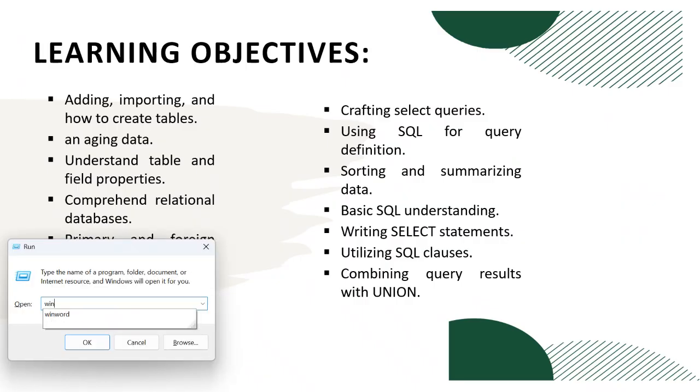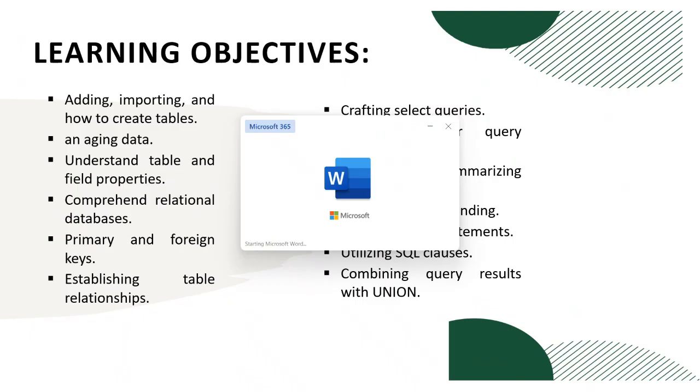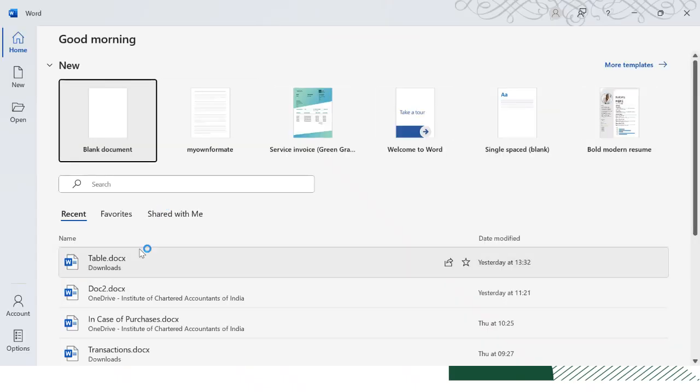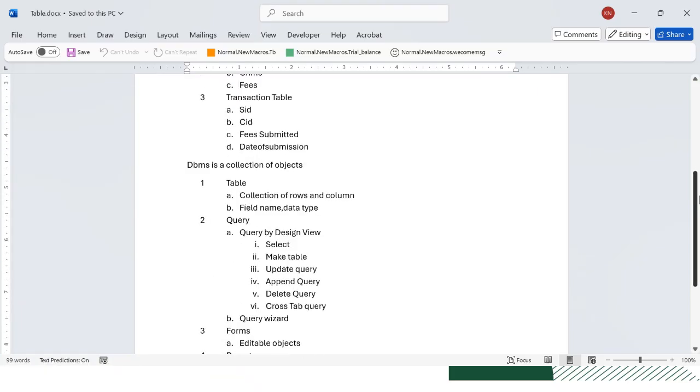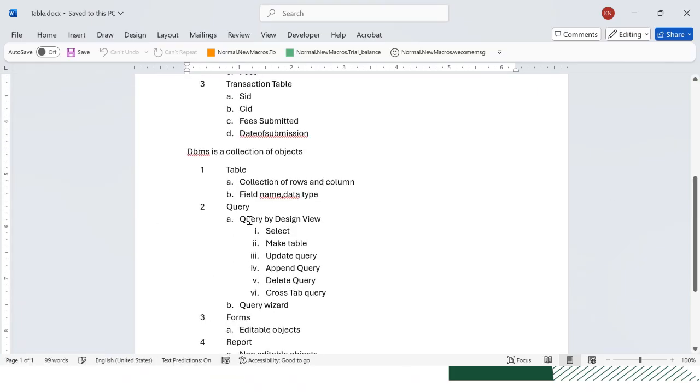There are 6 types of queries available in MS Access. Yesterday we wrote on this. There are 6 types of queries, but by default there are 2: query by design view and query wizard. In query by design view, the first query is the select query. What is the meaning of the select query? Whenever we want to extract data on the basis of a condition, then we should use the select query.